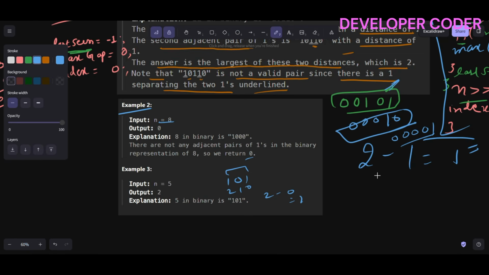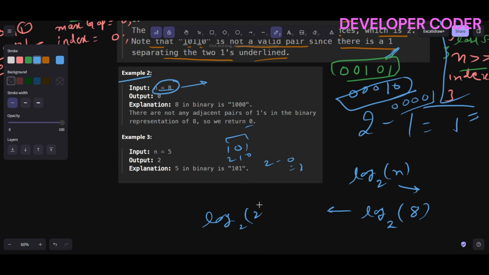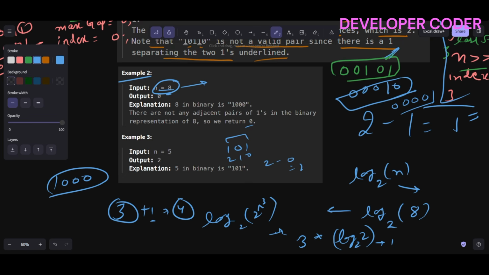So log n I'm saying because here let's say your n value is 8. So log 2 of n. Why I'm saying this as time complexity? Because if you write 8 here, you are going to write it like this: log 2 of 2 power 3, and this is nothing but 3 into log 2 base 2, and this is nothing but 1, right? So you are going to get 3. So what is 3 plus 1? You have to just do plus 1, so that is nothing but 4. So in 8 you see that you have total 4 bits. That's the reason, right?